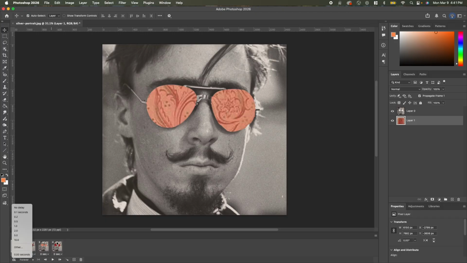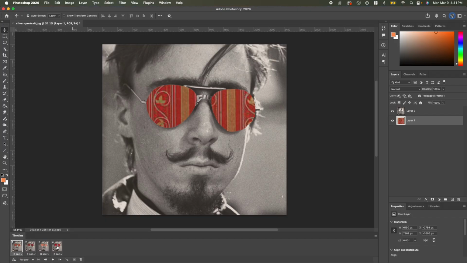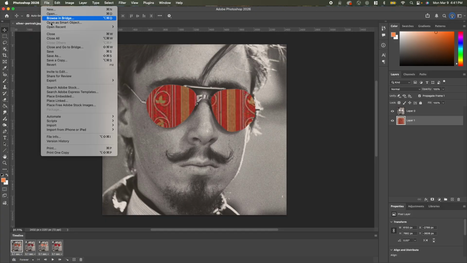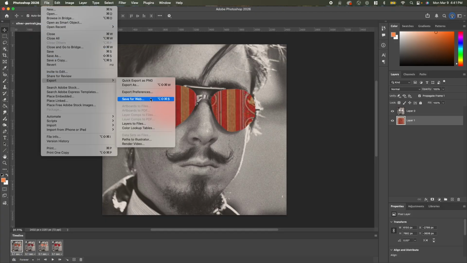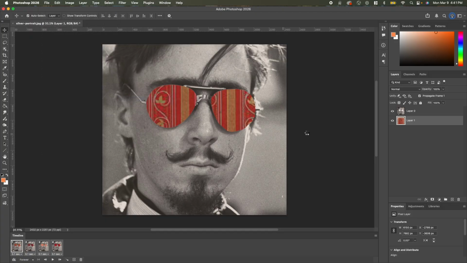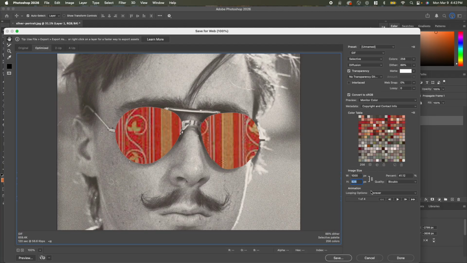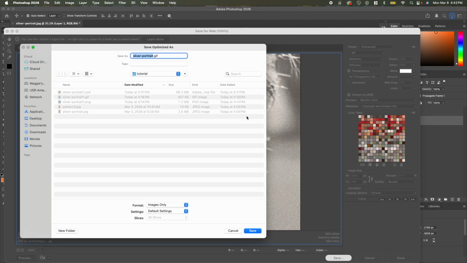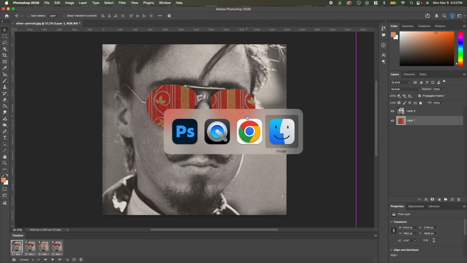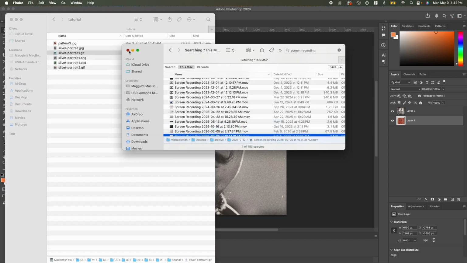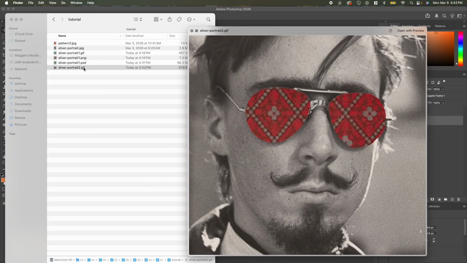Now remember, you can change your timing if you want. I'm just going to select all these frames at the same time, and I'm going to change this timing to just 0.1 seconds. And now I can export this file. Export, save for web. Be mindful of my image size. Again, I'm going to switch one of the dimensions to 1000 pixels and then save. This will be my next portrait. And we can just have a quick look at it. And there we go.